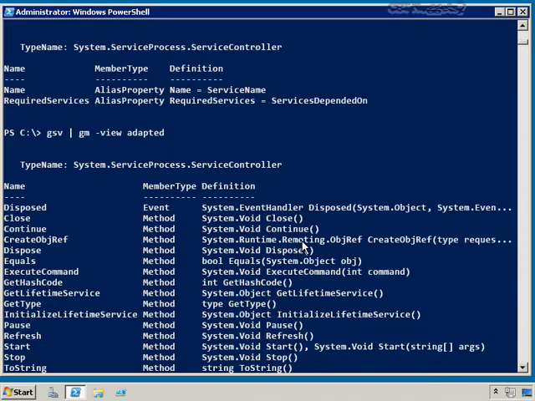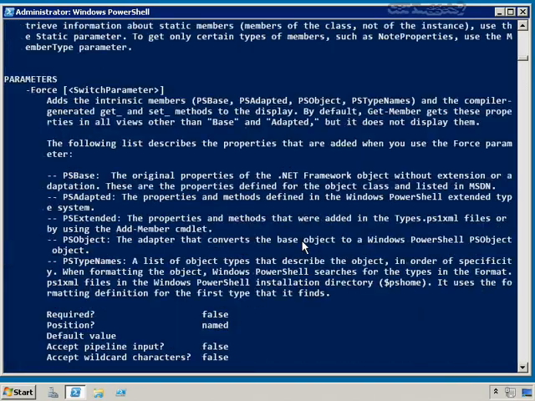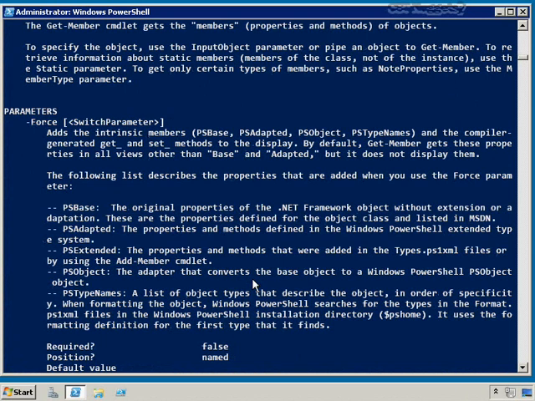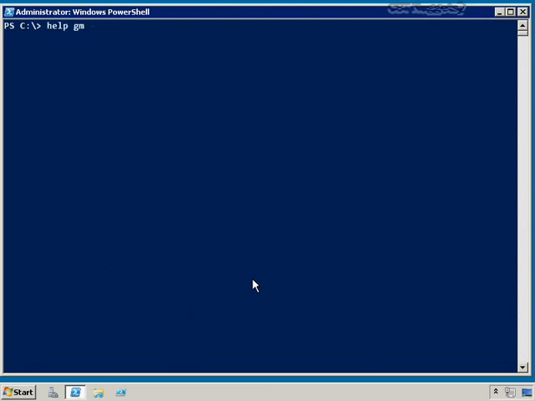Now, there's another new parameter on this thing. Whoa, scrolled way too far. -Force. And that will add intrinsic members, such as PSBase, PSAdapted, PSObject, and PSTypeNames, and any compiler-generated methods to the display. Let me show you the difference there. Let's view all and -Force.